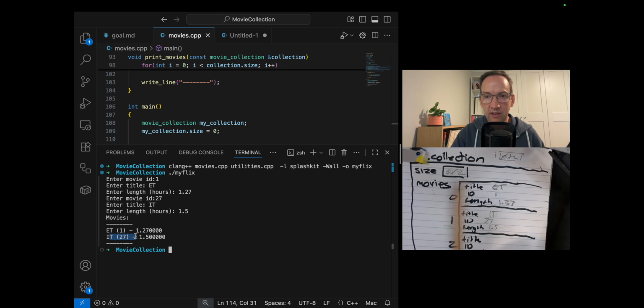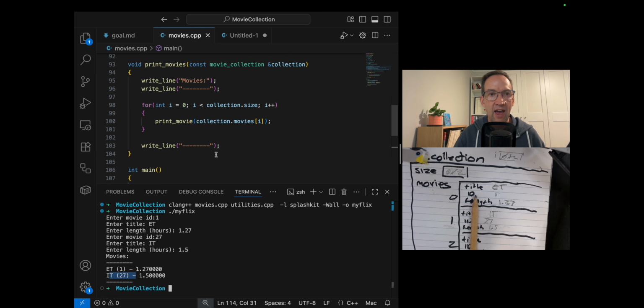So picturing this in your mind when you're thinking about the code is really important because it will help you understand how all of these different bits are working together. All right, so now I've got print movies working. I want you to have a go at doing the same thing. Have a go at printing out the data that you've collected in your collection. And in the next video, we'll have a look at how we can find and update an individual element.